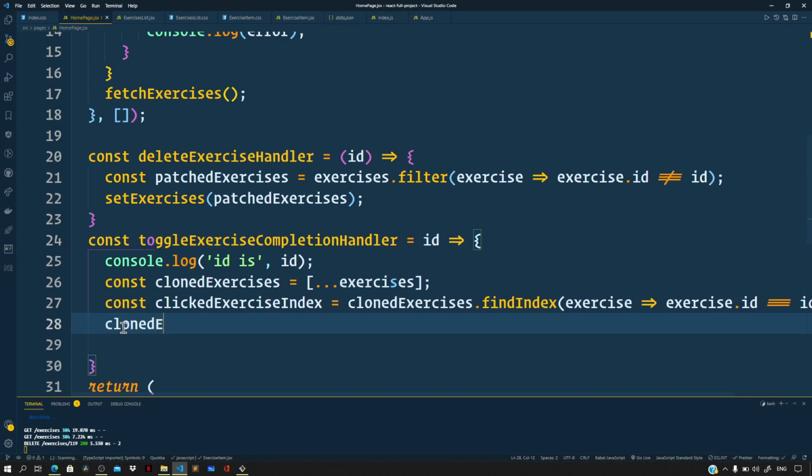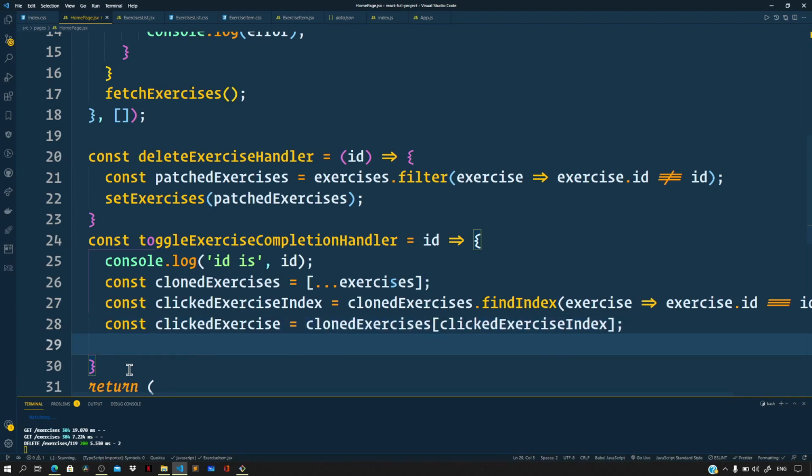So cloned exercises and use the square braces and pass the index that we just got. So clicked exercise index, and this will give us the current exercise, or a better name would be the clicked exercise. So it is this exercise for which we want to toggle the completion status. Now the most important part here is that we need to toggle the complete property of the exercise that we got in our hand. So basically if it was true, then it gets changed to false and vice versa.